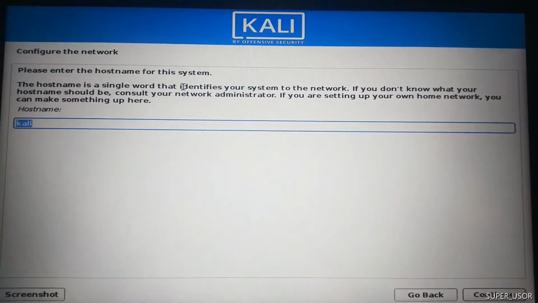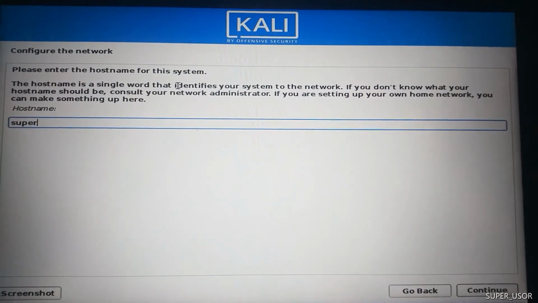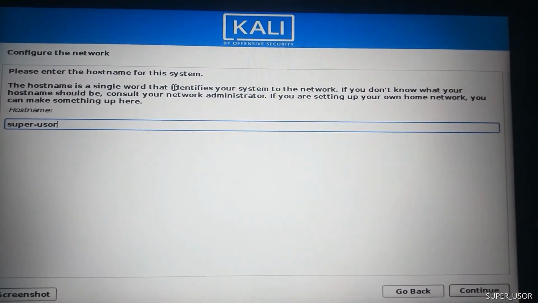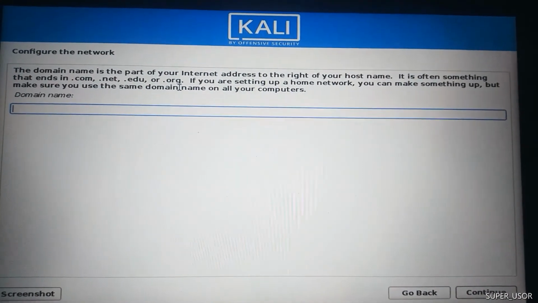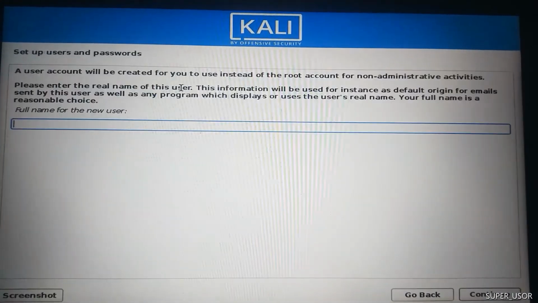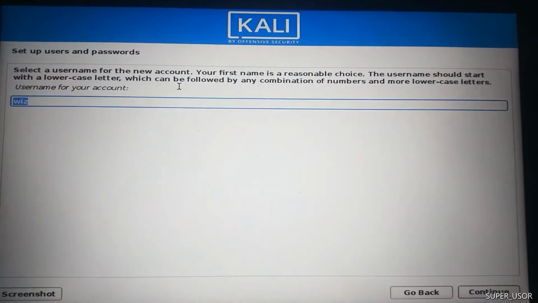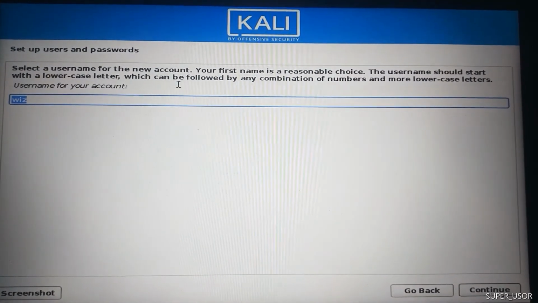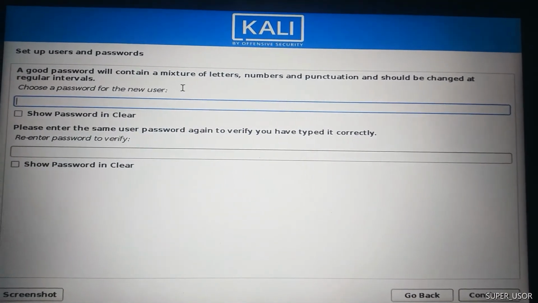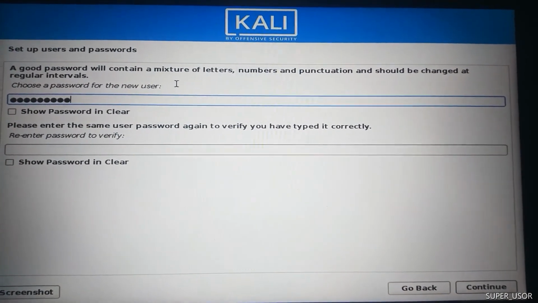Here choose a host name for your system. If you have a domain name, enter it here. Here enter the name of the owner. Now enter your username and enter your password.